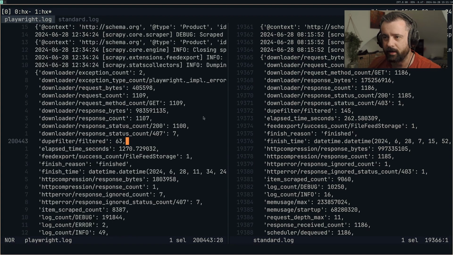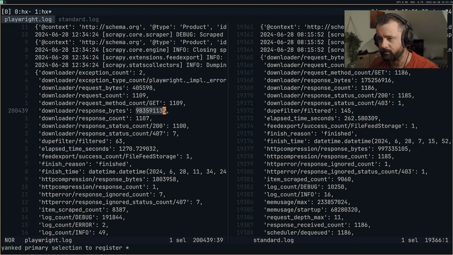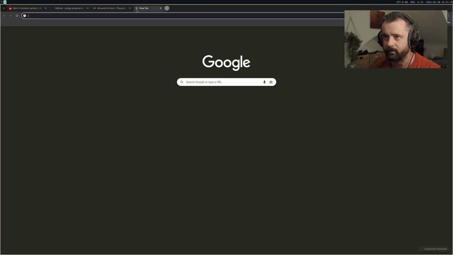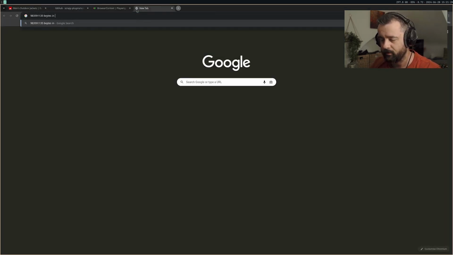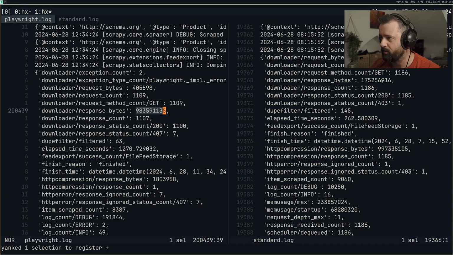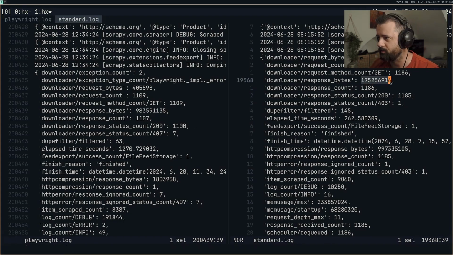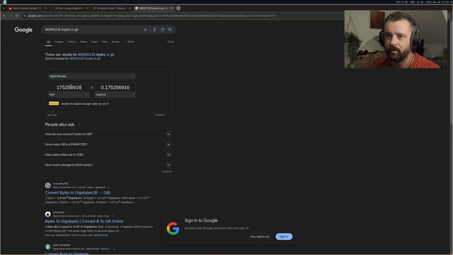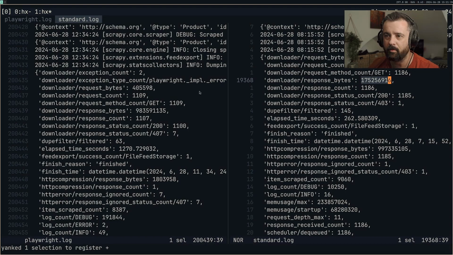Somewhere around here it will tell us the response bytes, which is this many, which I believe, I'm going to have to look that up and find out how many that is. Yes, so that was about a gigabyte. Whereas over here, if we look at this, this would be 175 megabytes. Yeah, so this is a lot more heavy on the data usage, which would become an issue when you're using your proxies, because obviously the data will cost you.